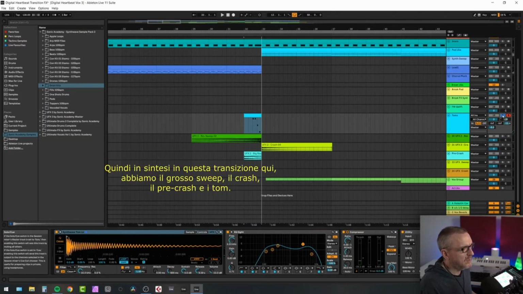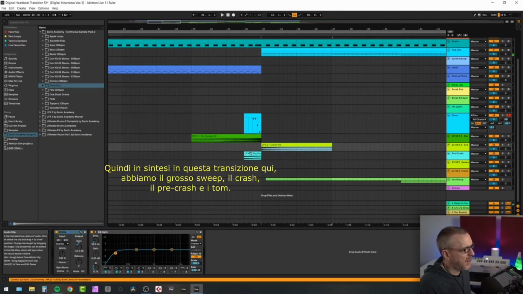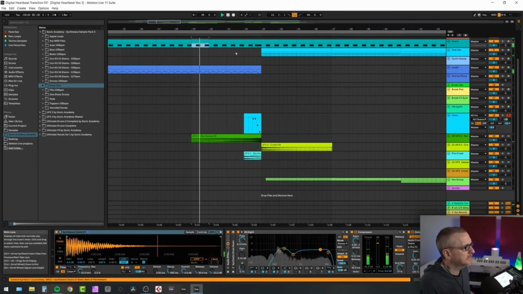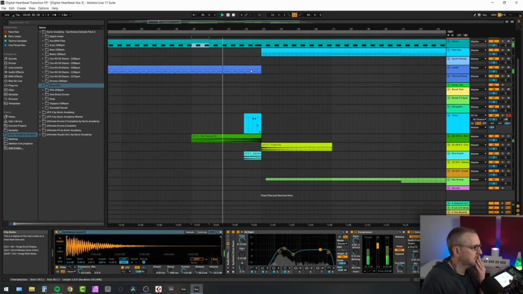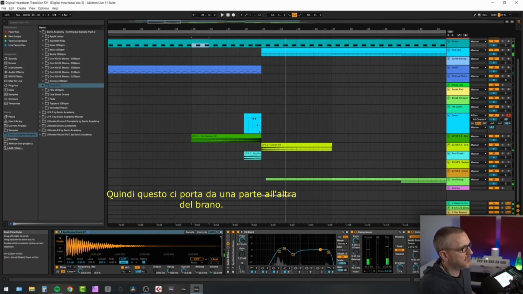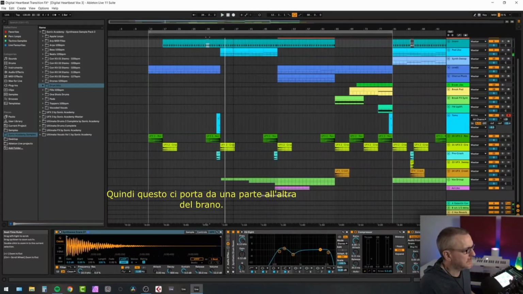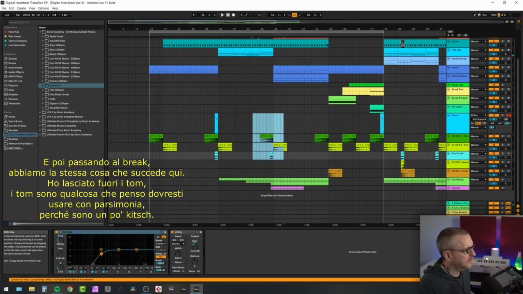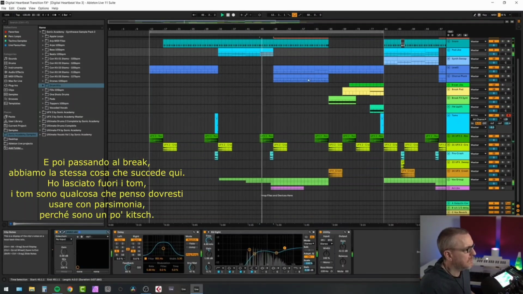So all together, this transition here, we've got the big sweep, the crash, the pre-crash, and the toms. So that transitions from one part to another. And then coming over to the break, we've got the same thing happening here. But I left the toms out.